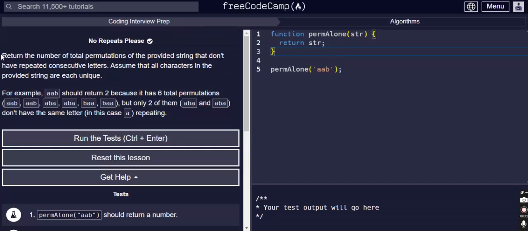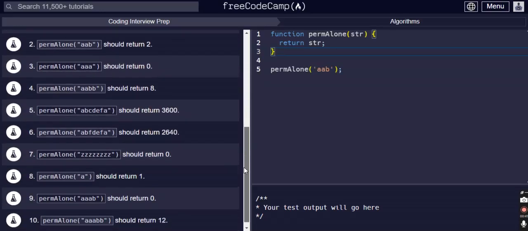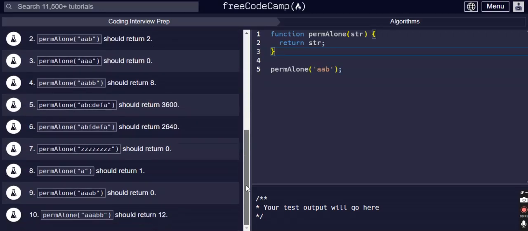In today's class, we're going to solve the problem called No Repeats Please on freeCodeCamp. The given instructions are to return the number of total permutations of the provided string that don't have repeated consecutive letters. Assume that all characters in the provided string are each unique. For example, AAB should return 2 because it has 6 total permutations, which you can see here, but only two of them, ABA and BAB... don't have the same letter repeated. So we're going to solve this problem today in class.